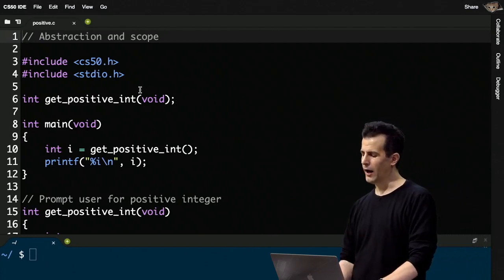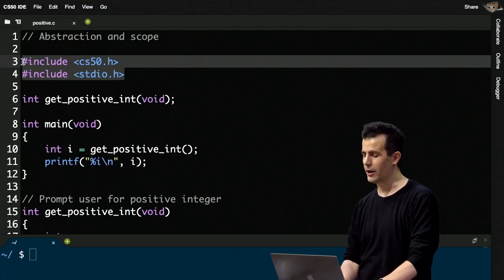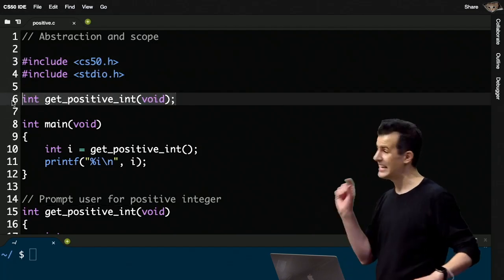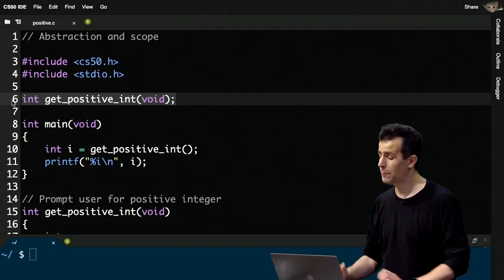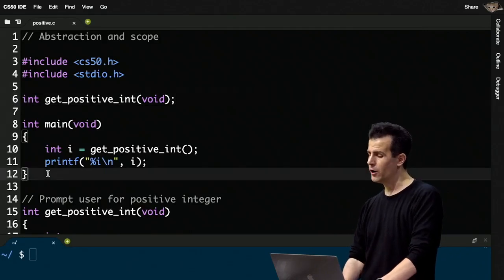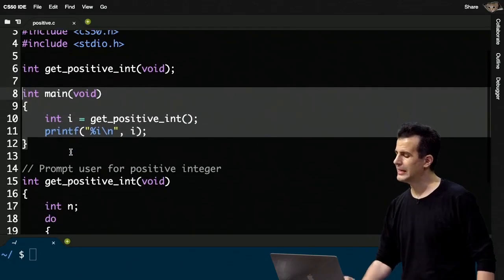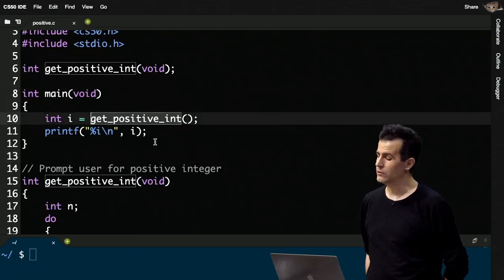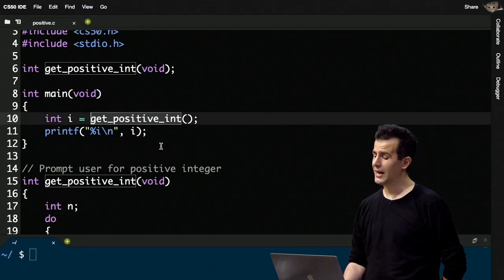Here at the top of my file, I'm including some now familiar header files. And down here, I'm including a prototype, that is a hint for a function that's going to be called, quite simply, getPositiveInt. So this is a function that's only going to get a positive integer. Then in my main function, notice I'm going to use this. I'm going to get a variable called i on line 10, and I'm going to get a positive int from the user. And then I'm just going to print it out.